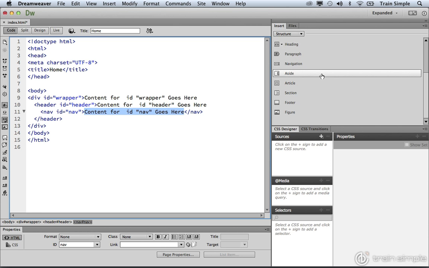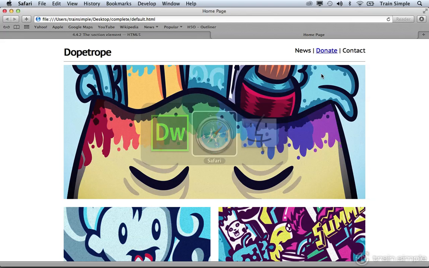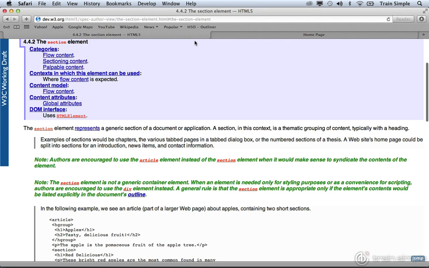So I hope that wasn't too confusing, but if we come back to the web browser, and more specifically, we come back to the W3C's website, again, I'm looking at the spec author view, let's just go ahead and read the general definition of the section element. And it reads, the section element represents a generic section of a document or application. And the more important part of that description is the second sentence. A section in this context is a thematic grouping of content, typically with a heading. Again, it uses the word typically because it's not a rule that you need a heading inside of the section element. And it goes on to give some different types of examples.